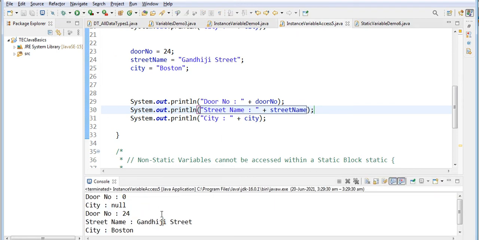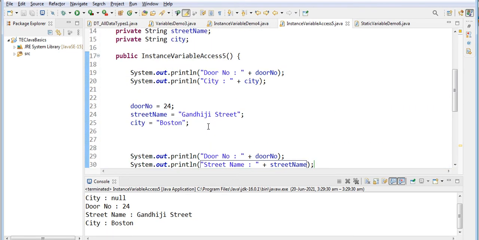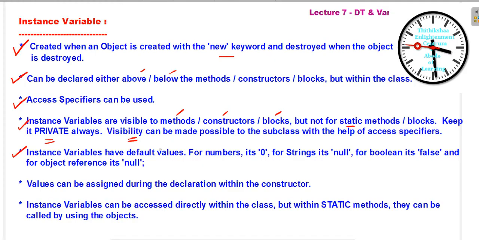See, initially it was 0 and null. After I initialize these values, it gives 24, street name Gandhiji Street, and city Boston. Next one, values can be assigned during the declaration or within the constructor. That's what we have done now. Next one, instance variables can be accessed directly within the class, but within static methods they can be accessed only by using objects, which we know, right? So if you use a non-static method, you can access them directly.